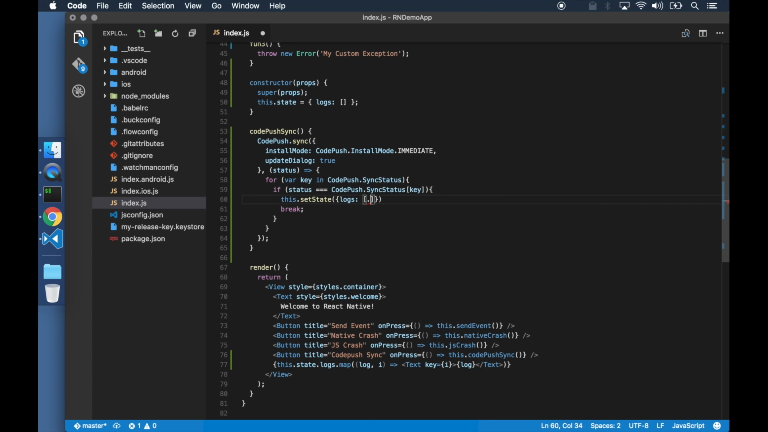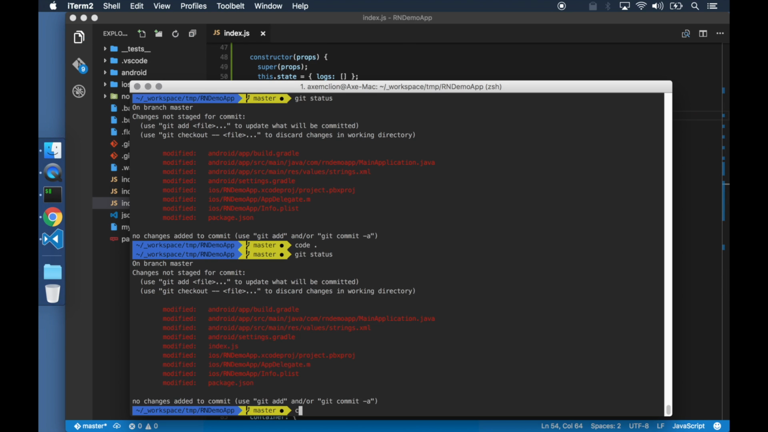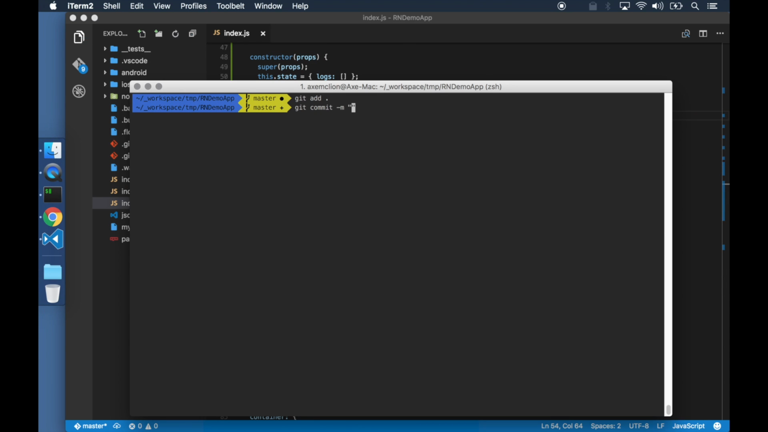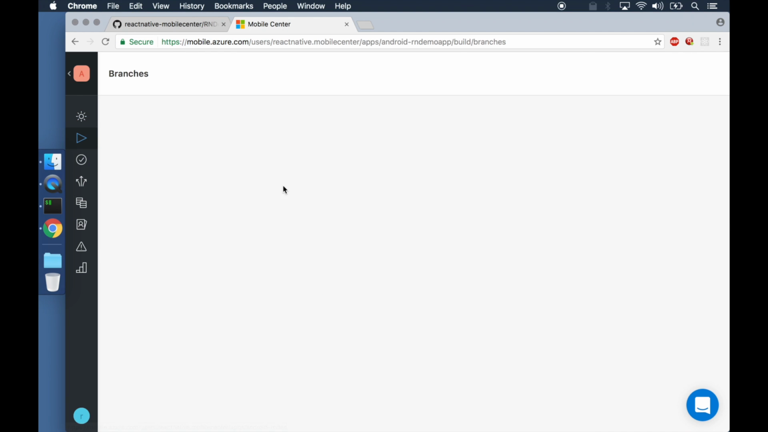Adding Code Push to the project has changed the native code, so we will have to use Mobile Center's distribution mechanism to deliver the app to our users. We can trigger that by pushing this change to GitHub as we have been doing. After this release has been installed by the users, any JavaScript only changes can be sent directly over Code Push.